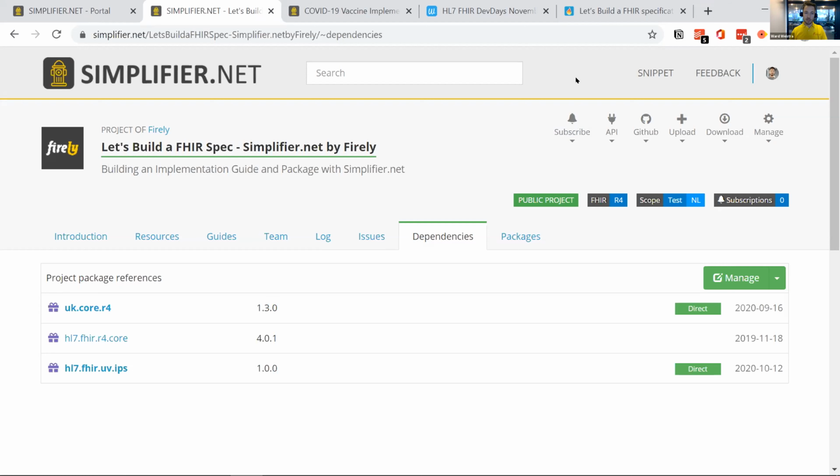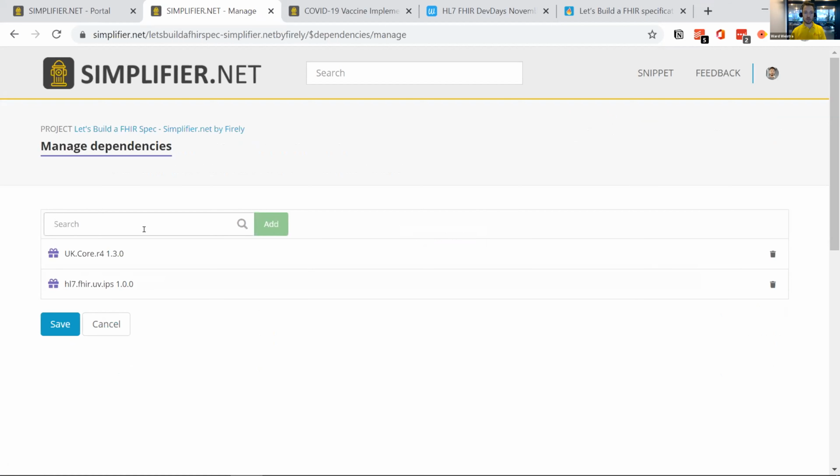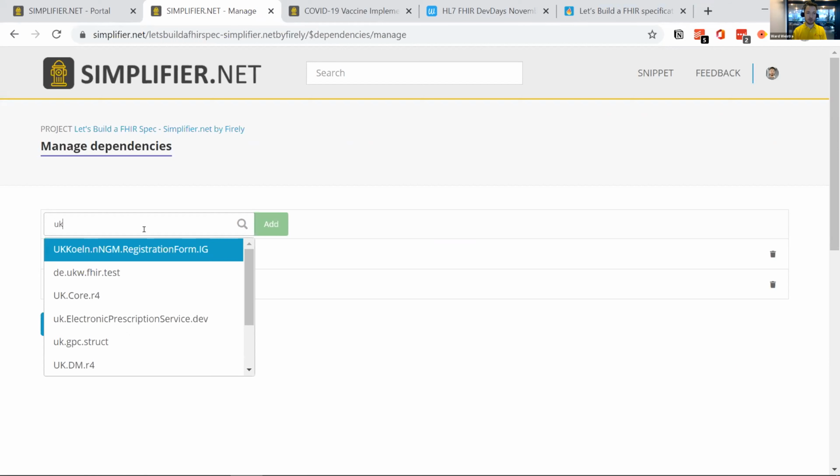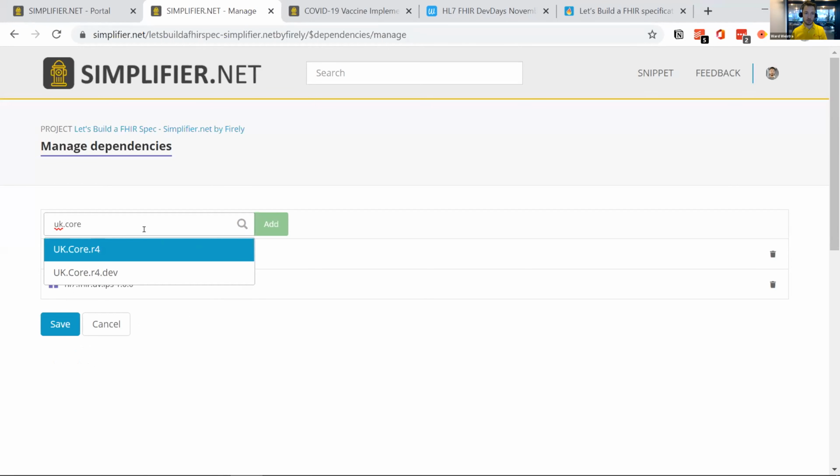When you are here, you probably will have by default already the FHIR core package, but now you can click on manage. This is where you would search for a specific package, uk.core, for example, R4. We click the package, then we get the option to select the FHIR version or the package version that we're interested in. For example, we're interested in version 1.3.0, and we can click add. Then it will be listed here. So don't forget to click add, and afterwards don't forget to click save.